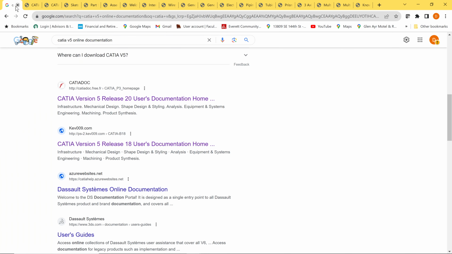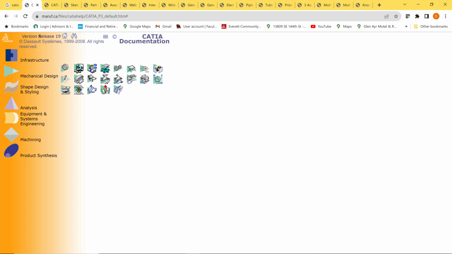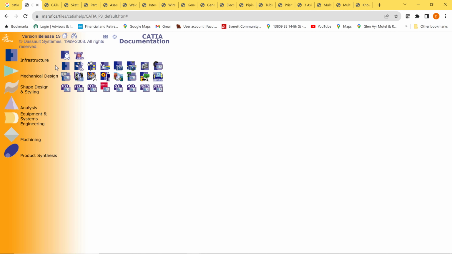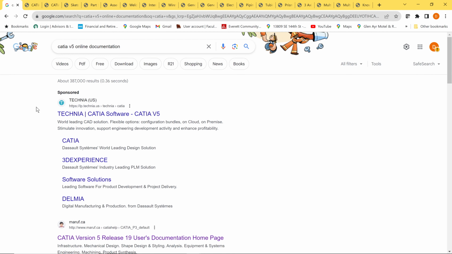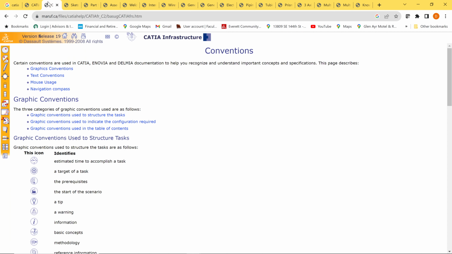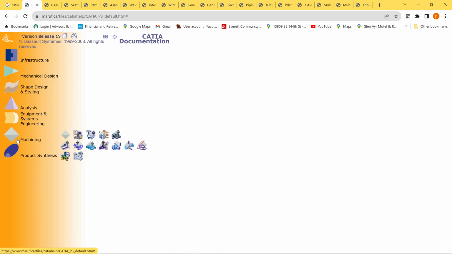Inside your online documentation, you don't even have to have CATIA, and you can find some helpful tips that work on 3D experience as well as CATIA V5. By simply going to a search online and finding CATIA V5 documentation, you'll find we have a list of solutions.